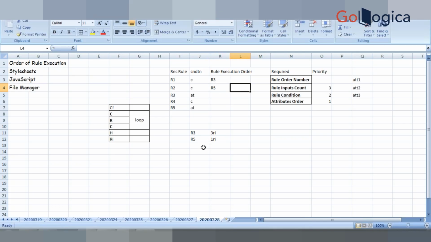And what if there are the same number of rule inputs? For example, if we have 6 rules here, and this is also always true, and we also counted the rule inputs of rule 6, and this also has 3 rule inputs. So again there is a conflict.